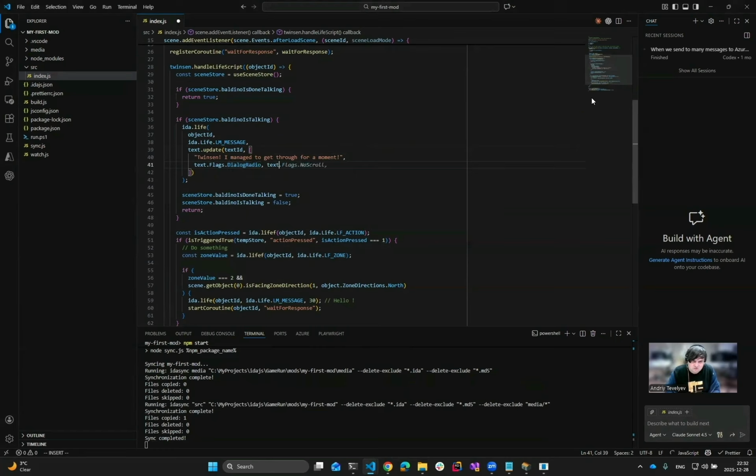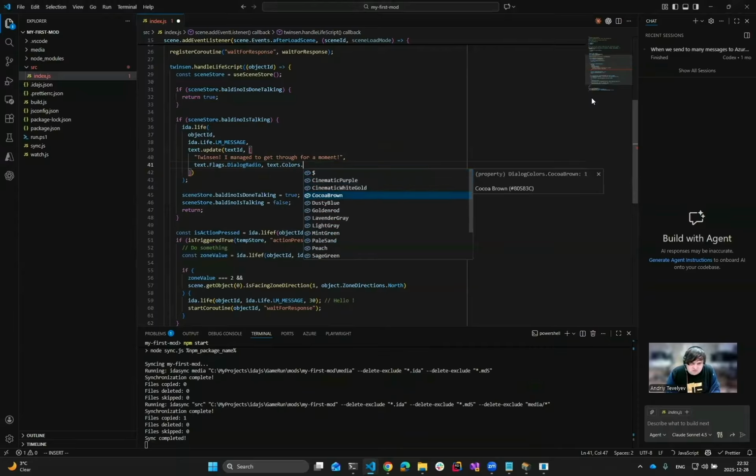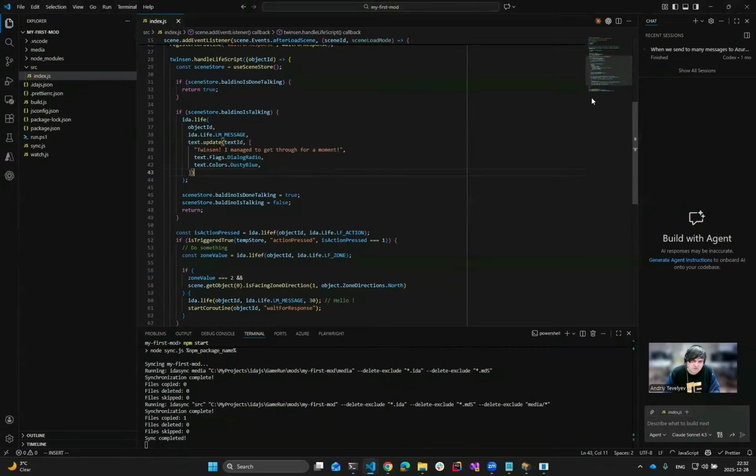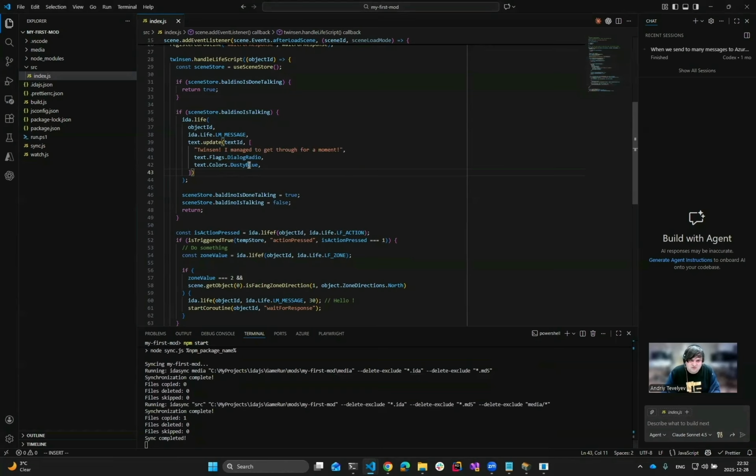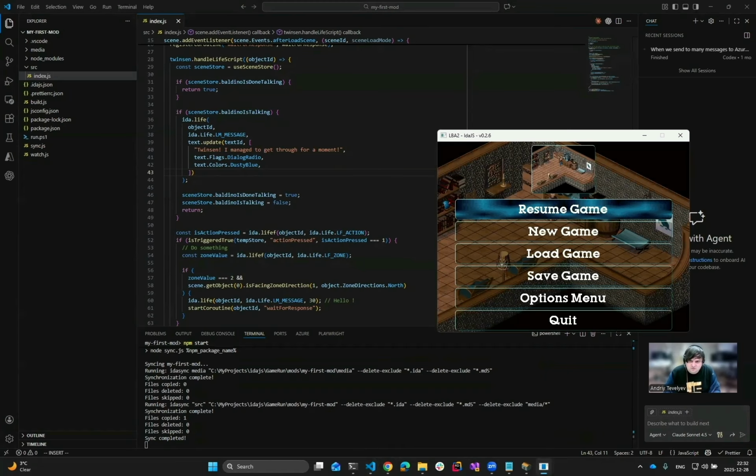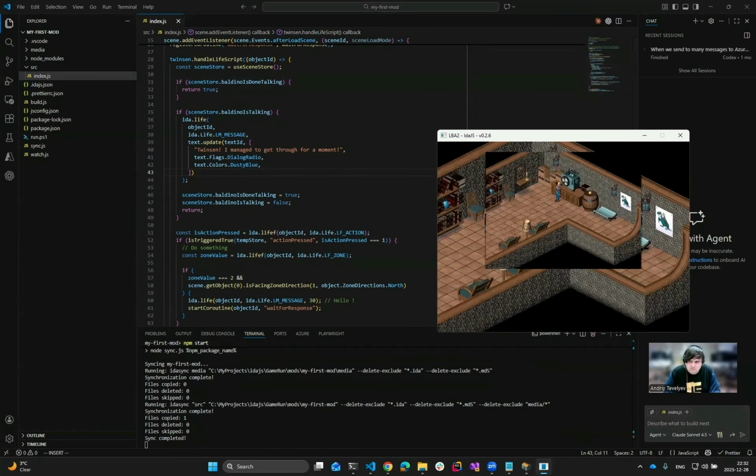Let's add text dot colors. And if I remember correctly, Baldino usually speaks with this dusty blue. Maybe I'm wrong, but it doesn't matter for this example. It should be different than Twinsen's color, right? Let's see how it looks. So load the game again.